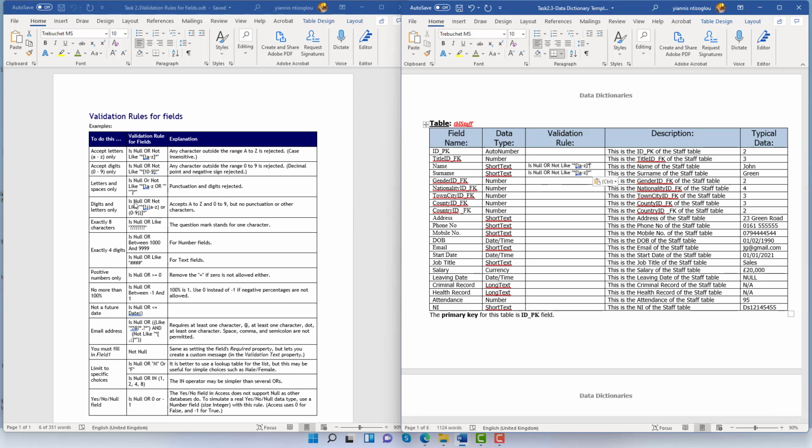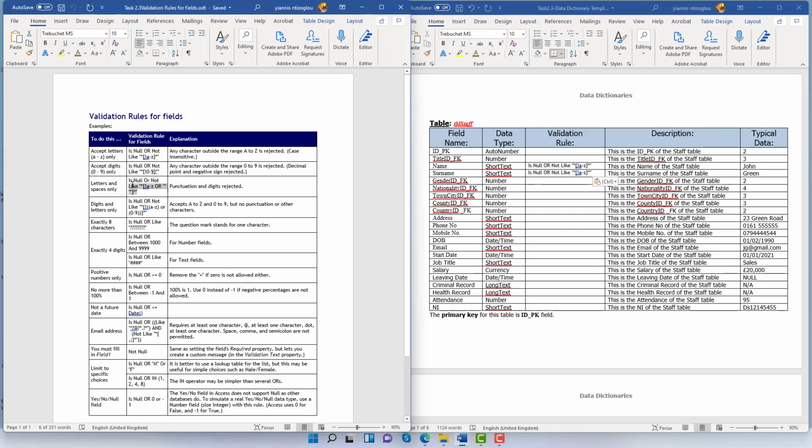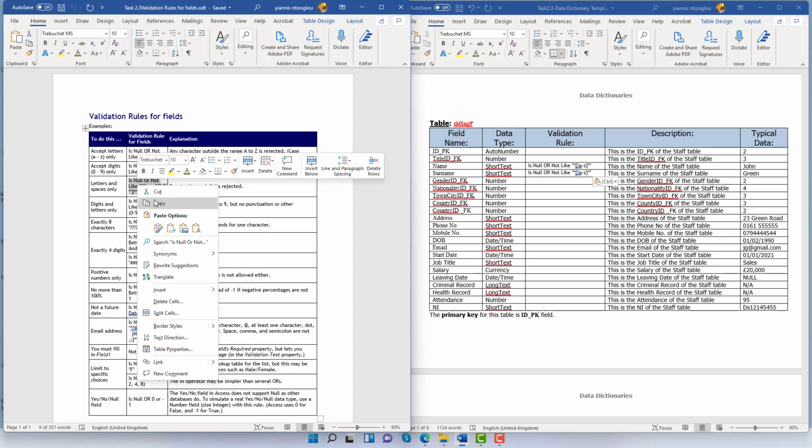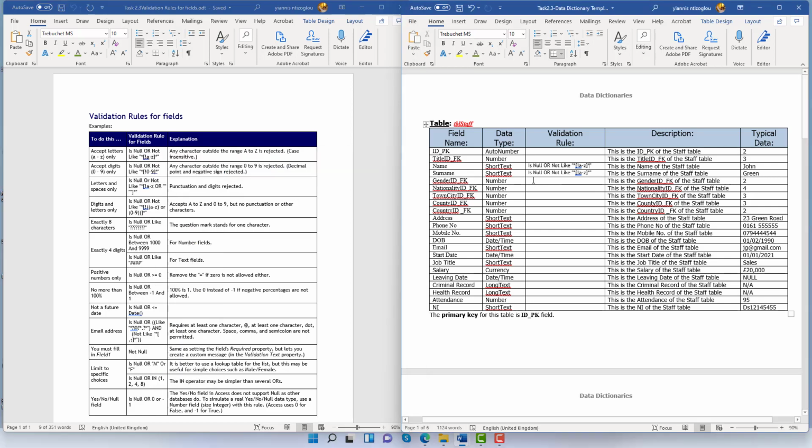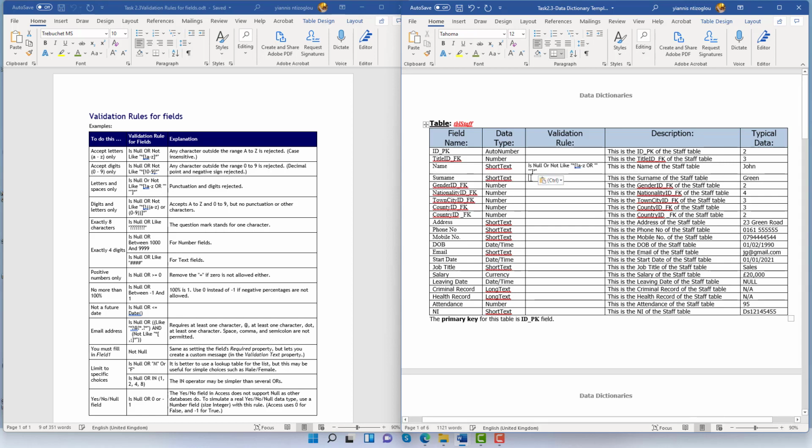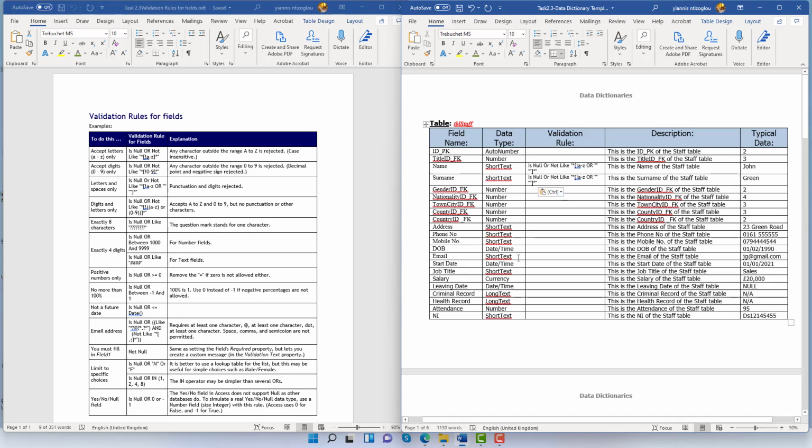Now, if we go further down, we have digits and letters only, or that one, letters and space only. So I'm going to highlight this, Control C to copy. Sometimes some people have multiple surnames as well. So I'm going to delete these validation rules and replace them with that one here to allow spaces.